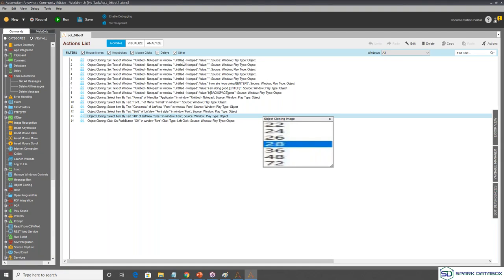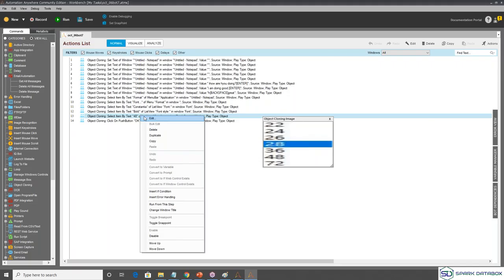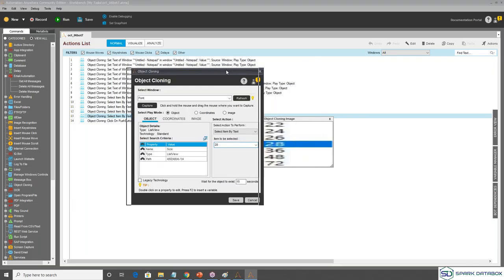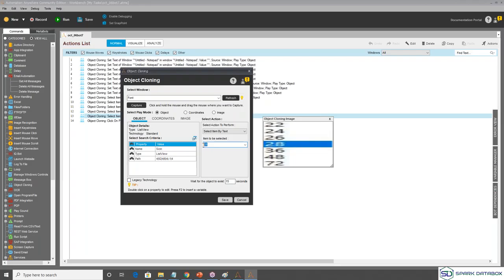In case we want to make any edit in any of these commands, we can just right click on the command. Let's say I want to edit this 48, so I can click on the Edit option. It'll open a window here, where instead of 48, if I want to enter something else, I can maybe enter 28, so it should select 28 out there. Make sure that 28 is an option. So yes, it is an option. I can also select, let's say, 24.